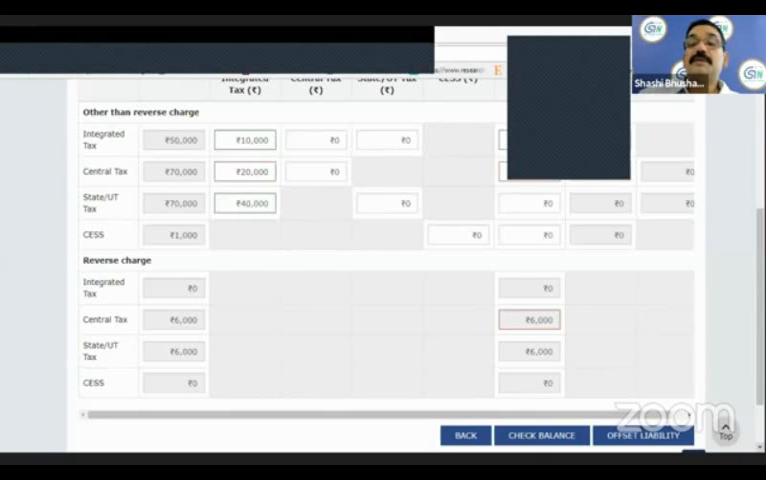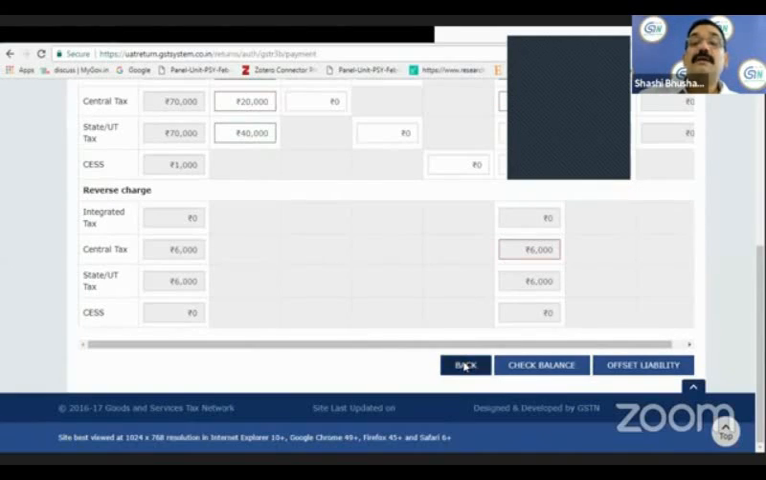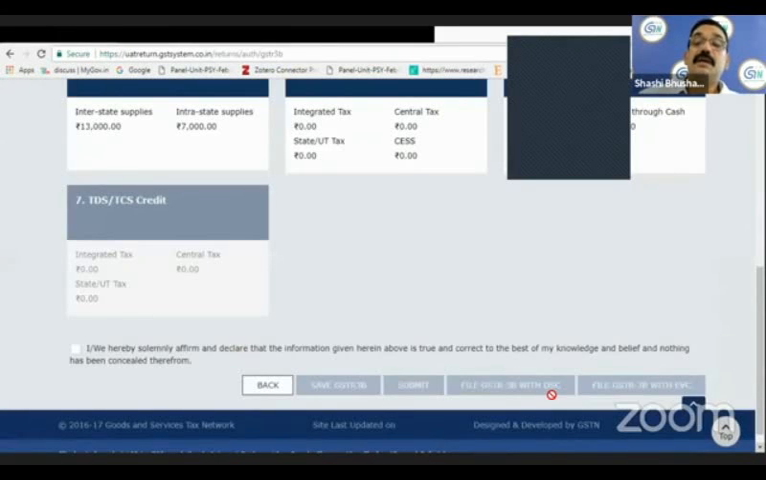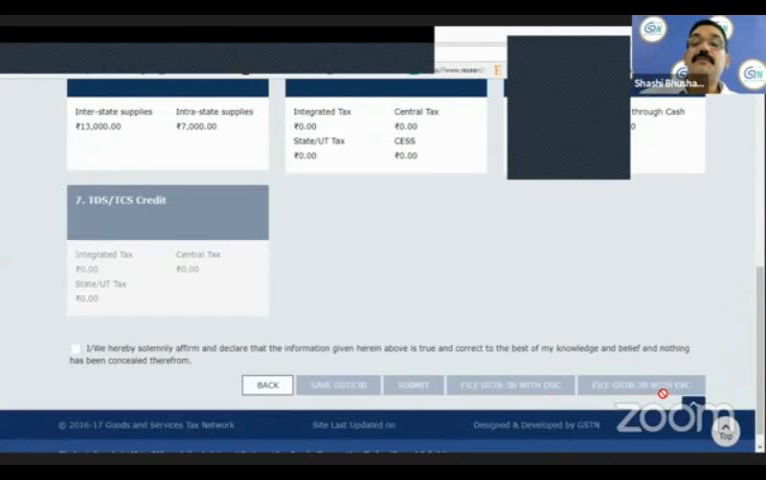So once, after the offset, if you go back, once you have successfully paid all your liabilities, this File GSTR 3B with EVC button will be enabled. You have to press that, and then select the authorized signatory. When you proceed for EVC filing, an OTP will come to the registered mobile of the authorized signatory with the GST portal, and he has to enter that OTP to successfully file the return.